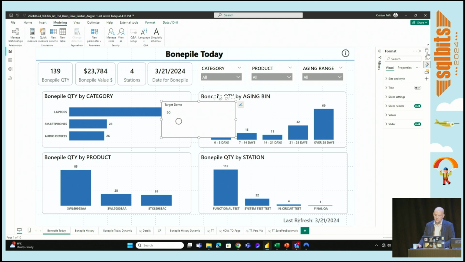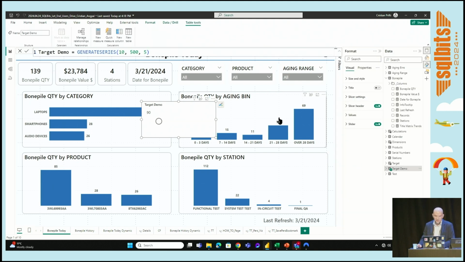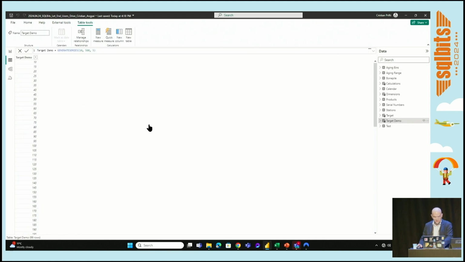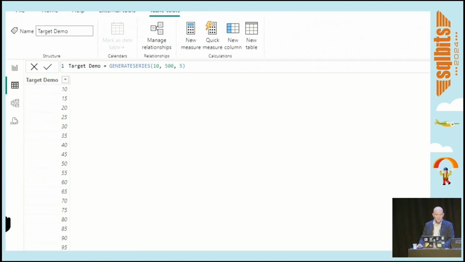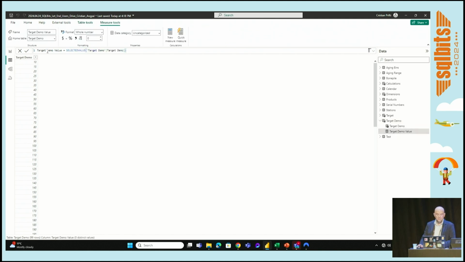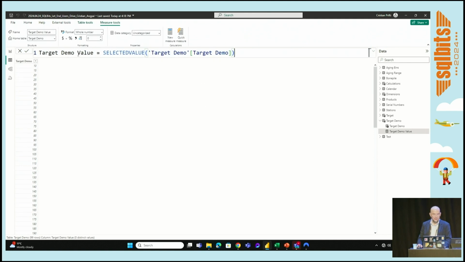But if we check the data, target demo here, it's actually just a set of numbers from 10 to 500 with the range that I gave it. It's not only this. The numeric parameter also created a measure, this one, which is called target demo value, which is this selected value. This is actually the measure that I've used in the field parameter.